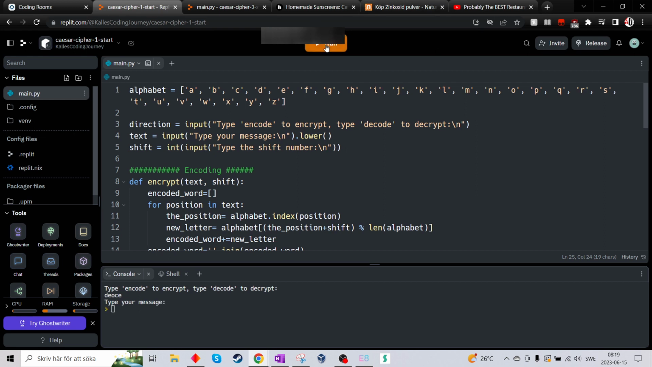Oops. Decode. And then I might write the message. I should have remembered the shift. Let's just say B, C, D, E. So I take these ones, and then I shift it back one number, because that's what I remember the code. Then it's A, B, C, D.